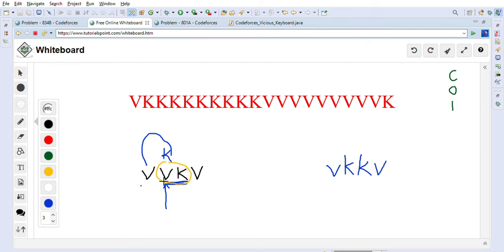So in this case, we are not going to achieve anything if we change this V into K, because anyway we are going to get one VK here. There is no point in changing this V that I'm showing you into K, because we will not achieve any maximization. Even without changing it to K, we are going to get one VK here, as you can see. So we have to test for this. This is one scenario that we have to make sure of when we are processing the characters.